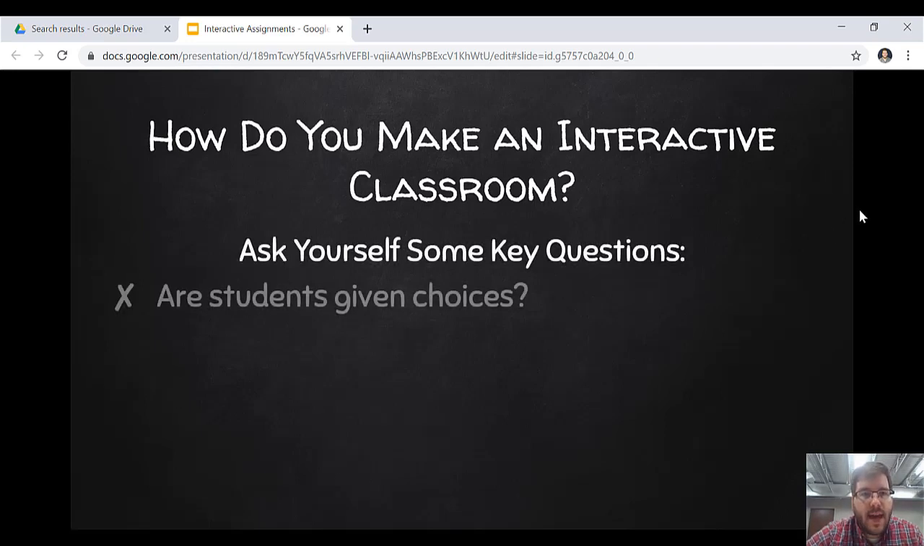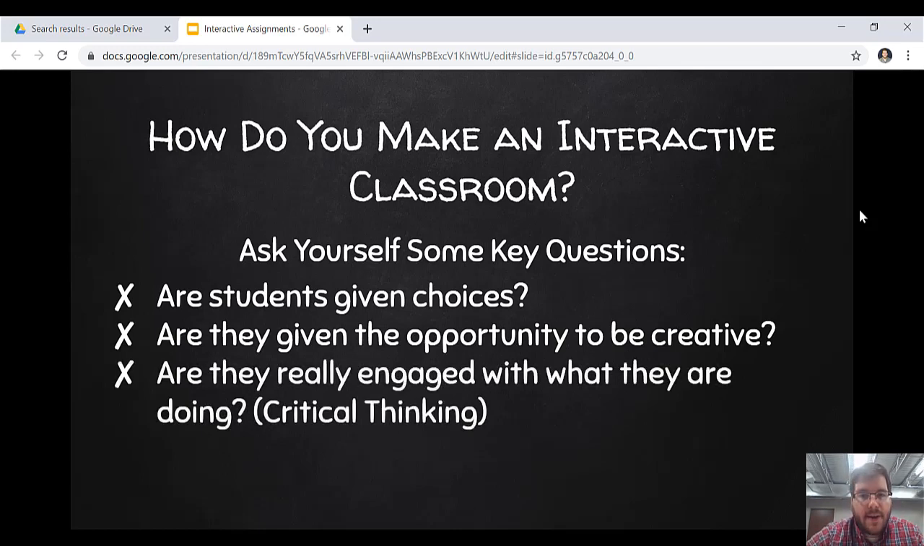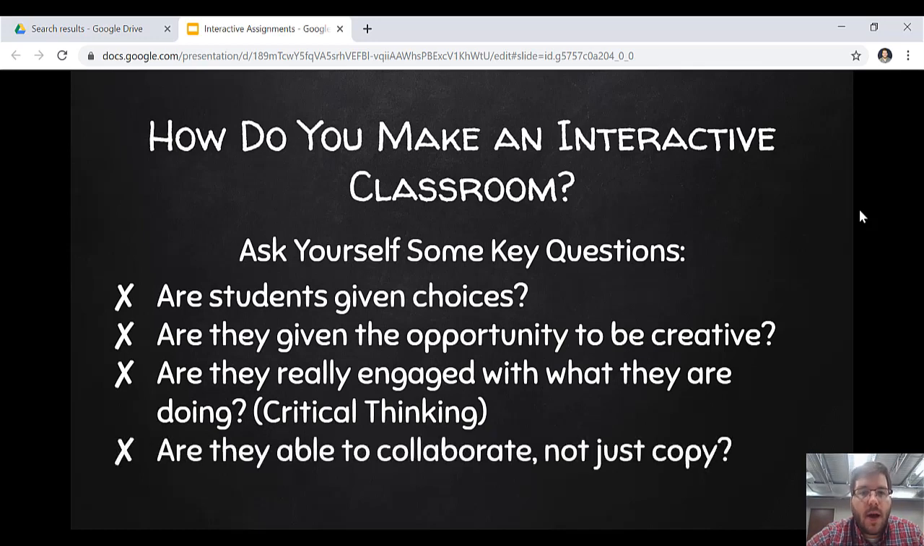There's a couple key questions to ask yourself. Are students given any sort of choices about the things that they're going to do? Are they given the opportunity to be creative, where it's not just do these problems or answer this very simple objective question? Are they really engaged with what they're doing? Are they doing actual real deal, higher level critical thinking? Are they able to collaborate, not just copy? True collaboration, where students are working together to solve a common problem, not just copy off each other to answer the same question.